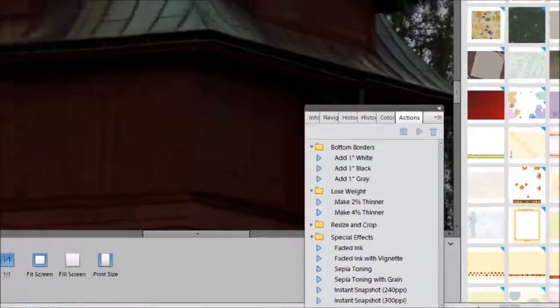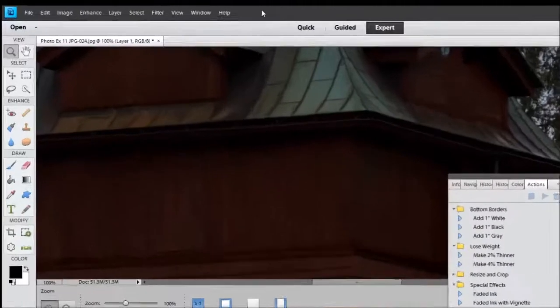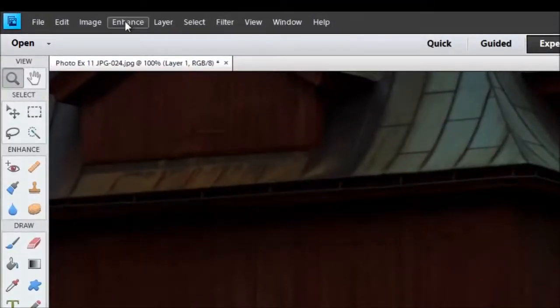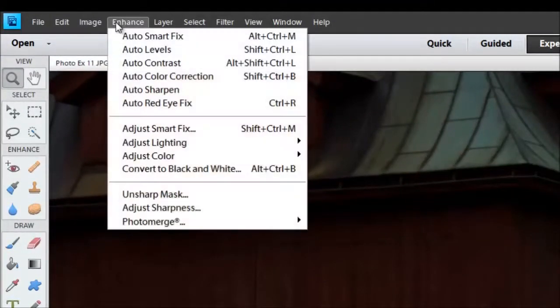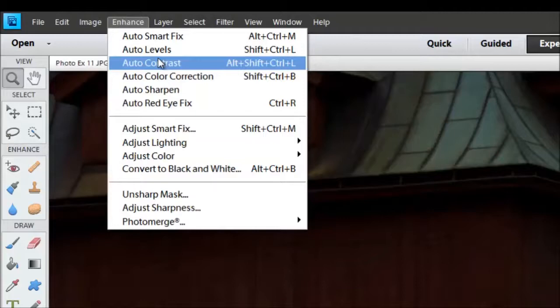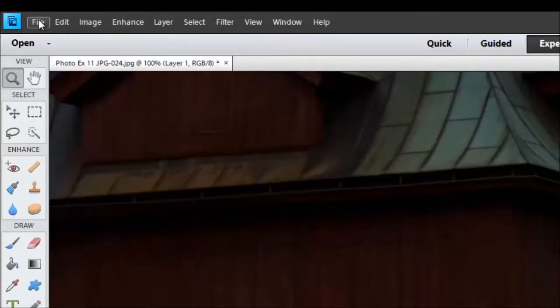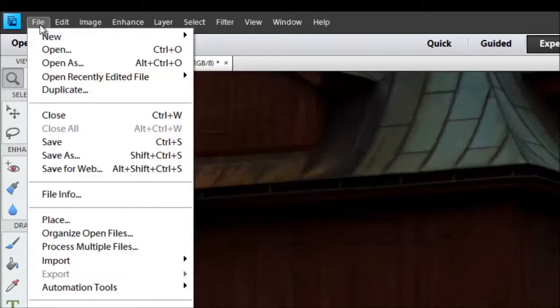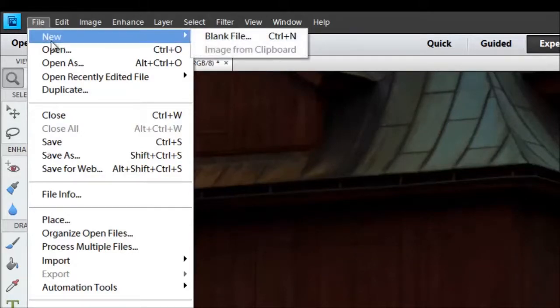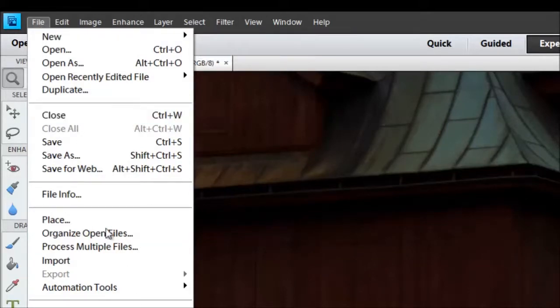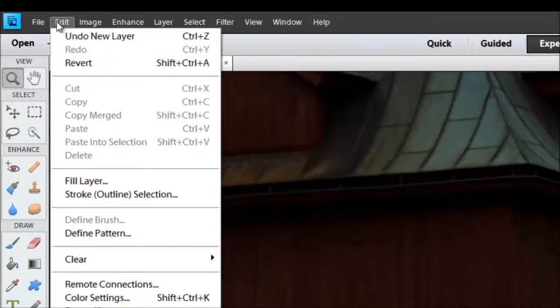The menu bar at the top is pretty much the same. If you go over to Enhance, for example, you can start all your enhancing of your pictures. It's pretty identical to previous versions. Starting over here at File, a little more logical where I'm going with what I'm talking about. Pretty much the same, everything's the same there. Edit, pretty much the same thing there.